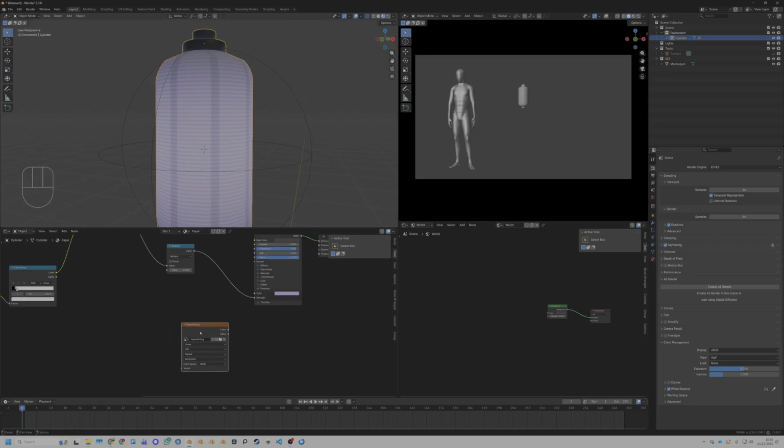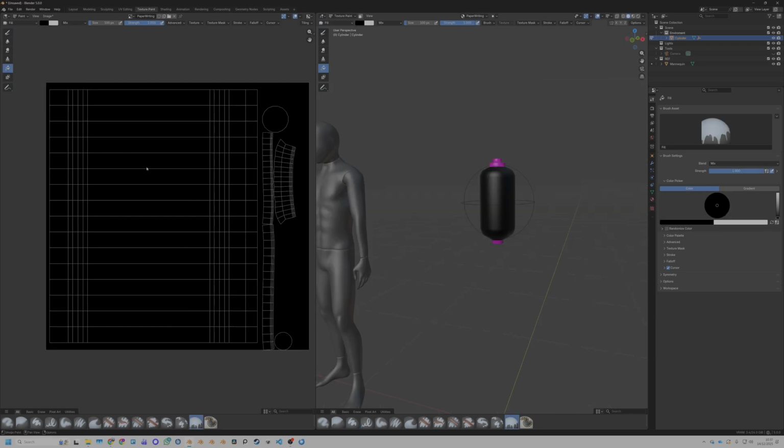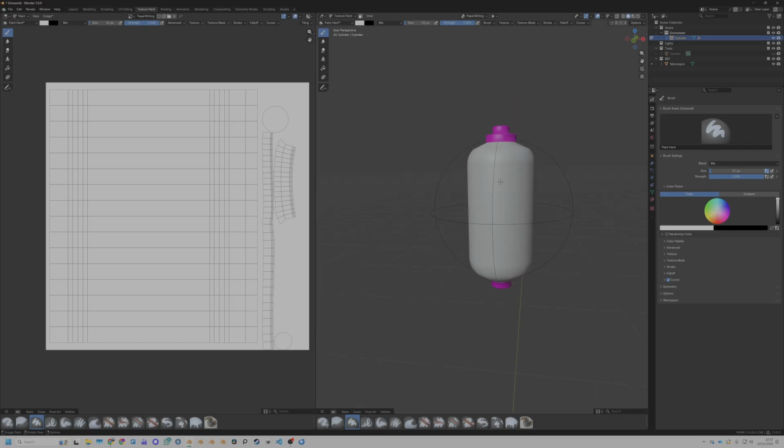With this new image texture selected, we're going to go over to texture paint. Select white and go to fill. Okay, X to switch back. Now take our paintbrush out and we can paint in whatever we want. I'm going to make up some alien language writing.